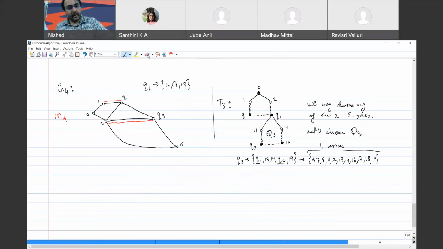Okay. Let me erase this. We already have all this information. Okay. And let us change the tree accordingly. So we will shrink these five vertices, five nodes, into a single pseudo node. Okay, so we've got Q3 over here.